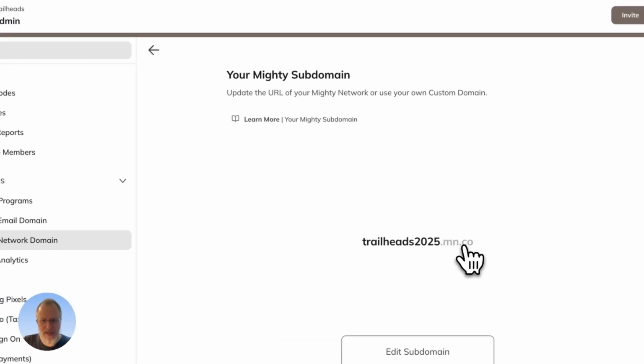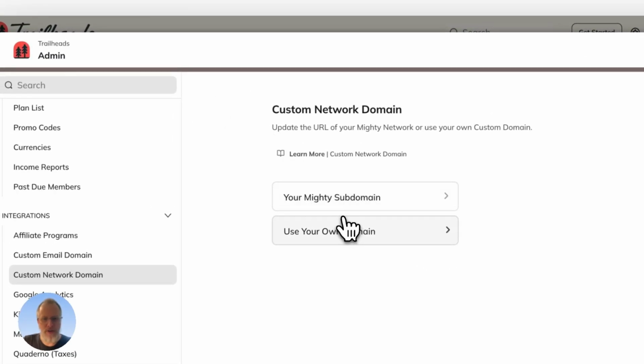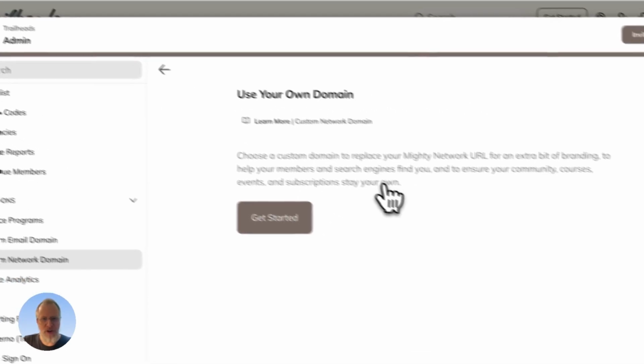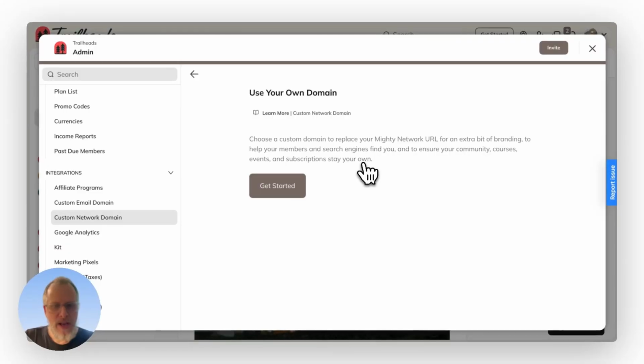It'll end in mn.co, or you can use your own domain. And we have extensive instructions on how to connect this easily across any of the popular registrars that you might come across. This is available on all of our paid plans from Community and up.